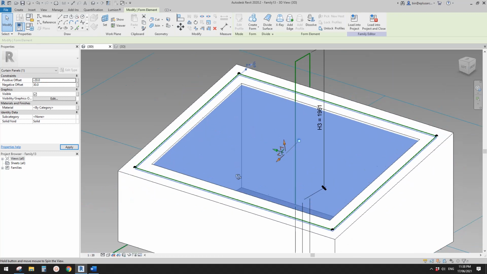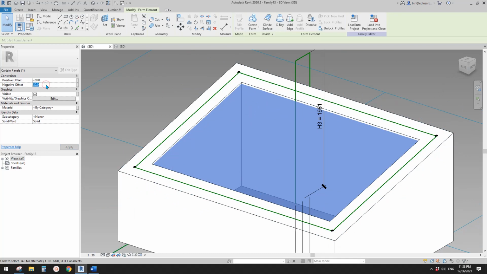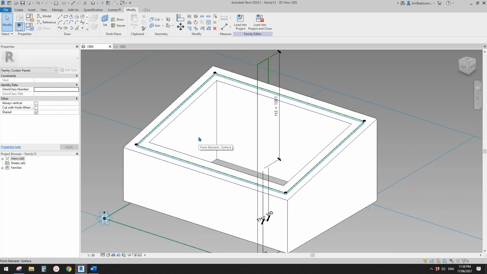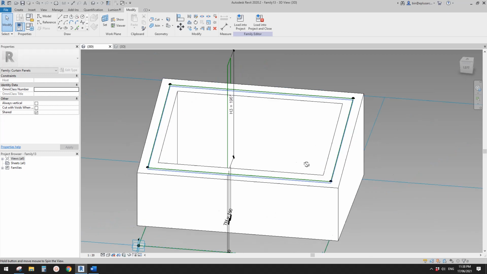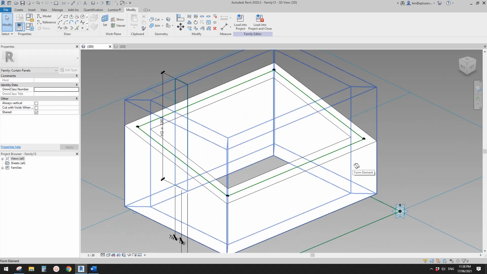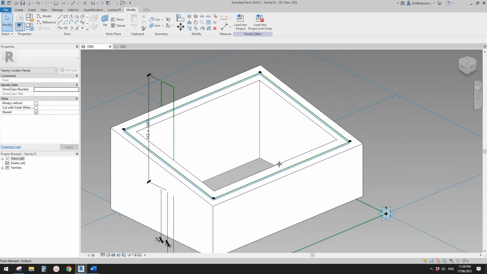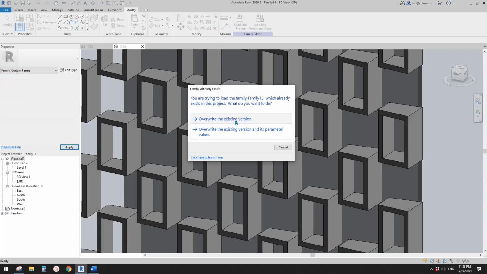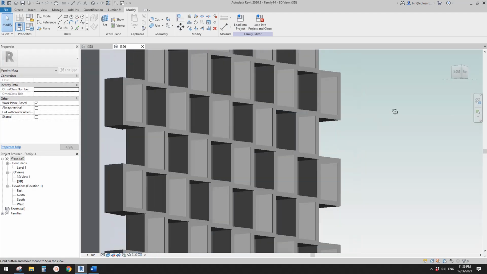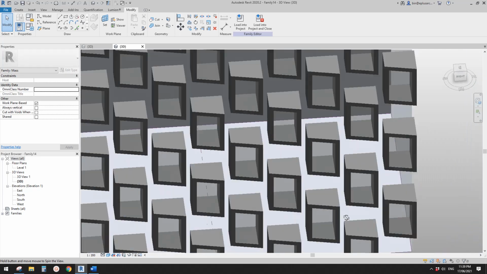So I'll make it 10 mil. So if you want to, you can offset a little bit more. So negative 40, so still 10 mil, or even negative 30 to make it 20 mil. So that's it, and then you can give it a material. And that's it. So sorry, my mouse is okay. So load this back into the project, and yeah, that's it. You can see that's some glazing there.